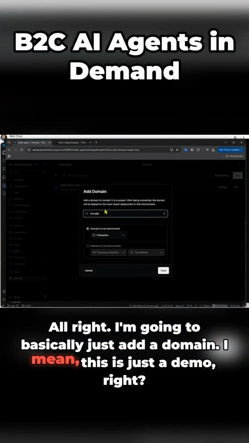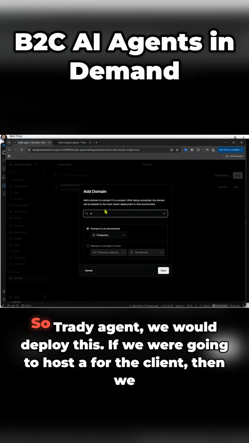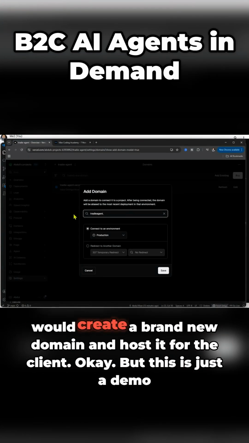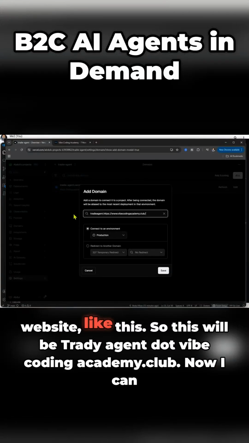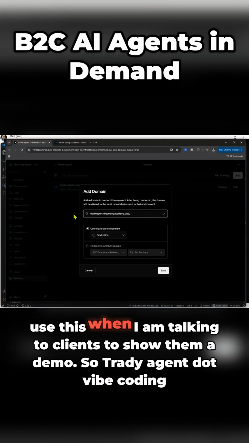I mean, this is just a demo, right? So Tradies agent, we would deploy this. If we were going to host it for the client, then we would create a brand new domain and host it for the client, okay? But this is just a demo app for the purposes of this teaching. So I am just going to put on a subdomain on my website like this. So this will be tradiesagent.vibecodingacademy.club. Now I can use this when I am talking to clients to show them a demo. So tradiesagent.vibecodingacademy.